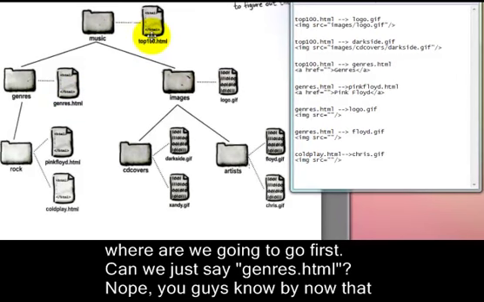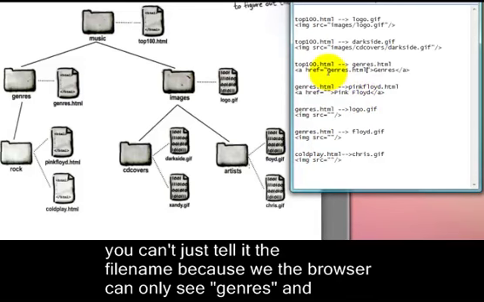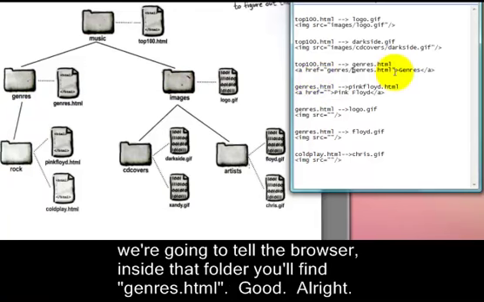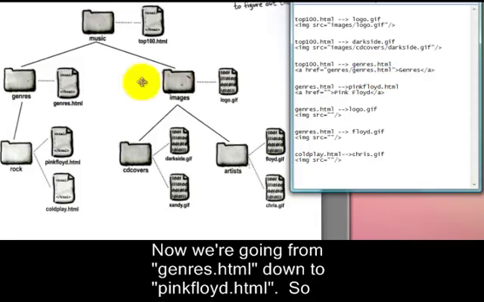Okay, so in that case, where are we going to go first? Can we just say genres.html? Nope, you guys know by now you can't just tell it the file name, because the browser can only see the genres and images folders, right? So I know you know this. We're going first into the genres folder, and then we're going to tell the browser inside that folder you'll find genres.html. Good.